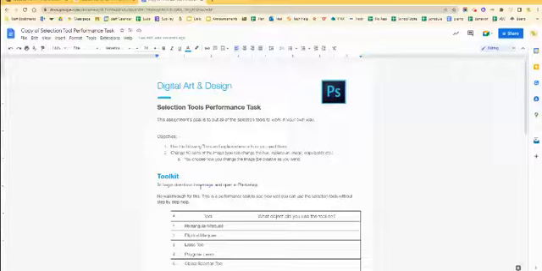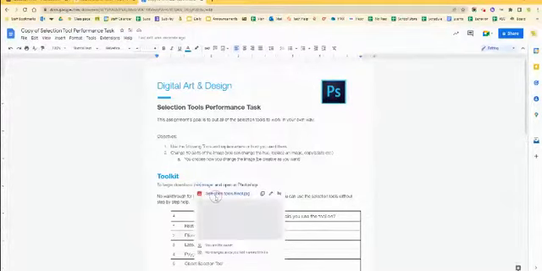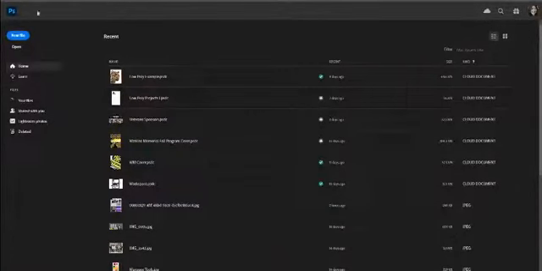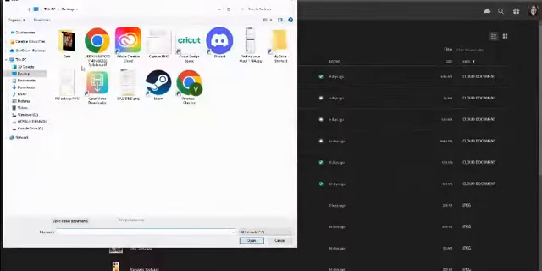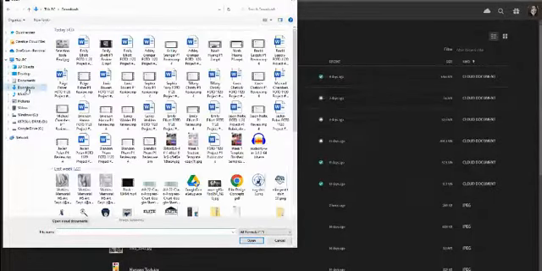For this performance task, you're showing what you've learned on all the selection tools so far. So when you download this image, you want to make sure you open it in Photoshop. So I'm going to go to Photoshop and go to File, Open, or you can just click the Open button here. It's going to be in your Downloads folder.